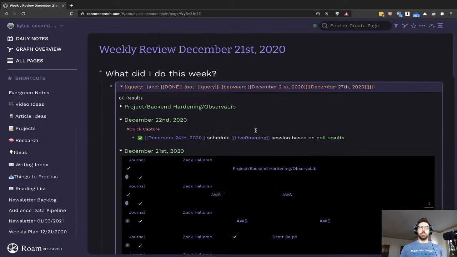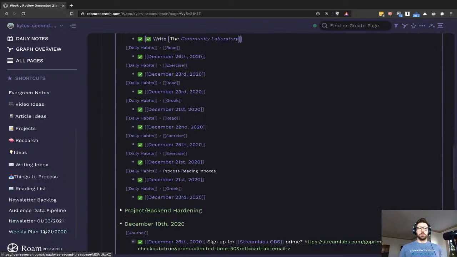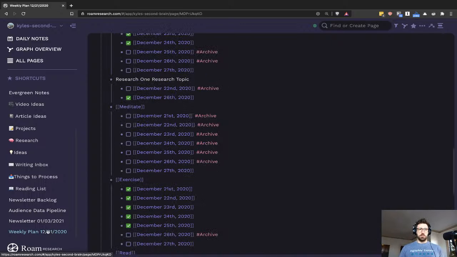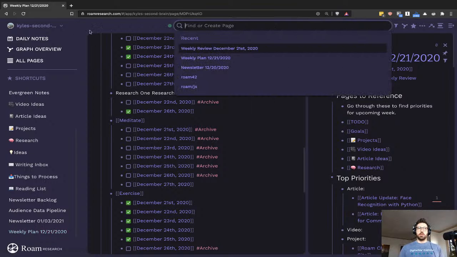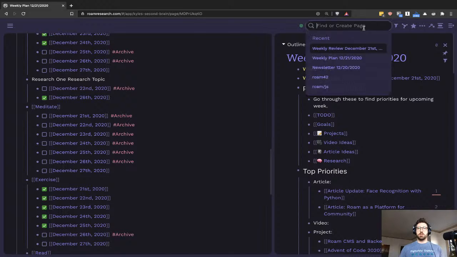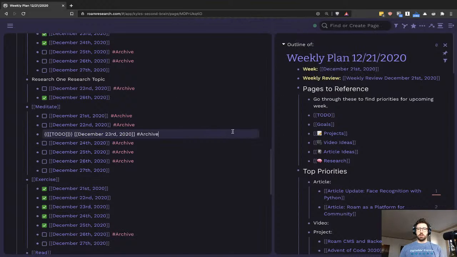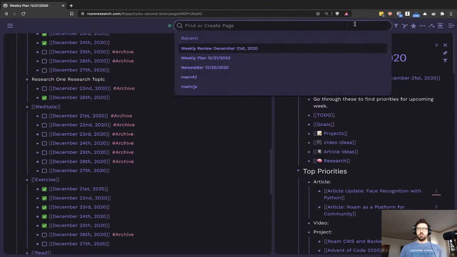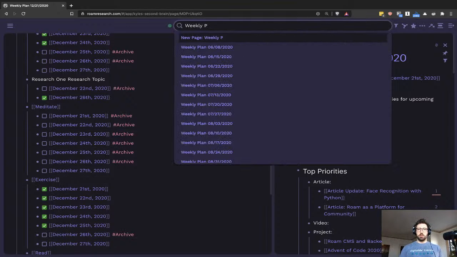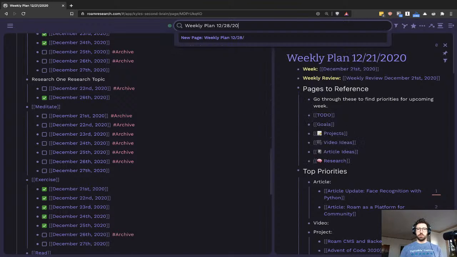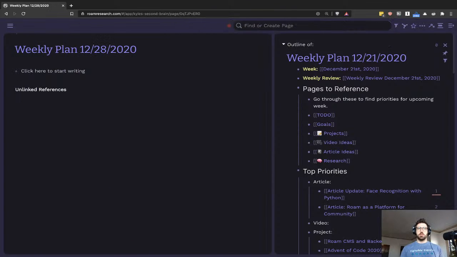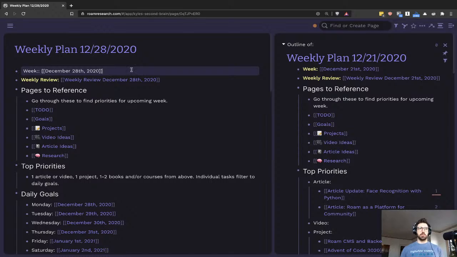Okay, so review's done. Let's start planning the new week. So what I'll do is open up the weekly plan in the sidebar, and let's close this guy. I use the same format. Weekly plan, 12/28, as you can see from all of my plans, because it will start tomorrow. New page, okay. This is also an Alfred workflow because it requires some date math. And there we go, perfect.